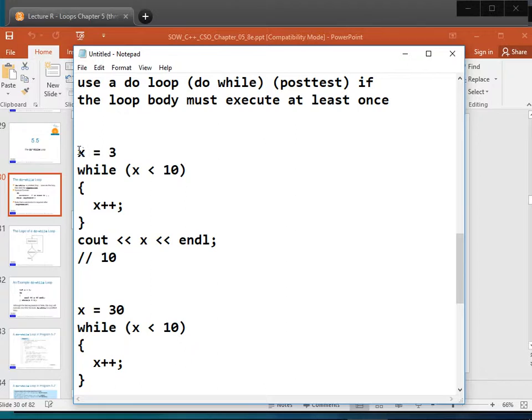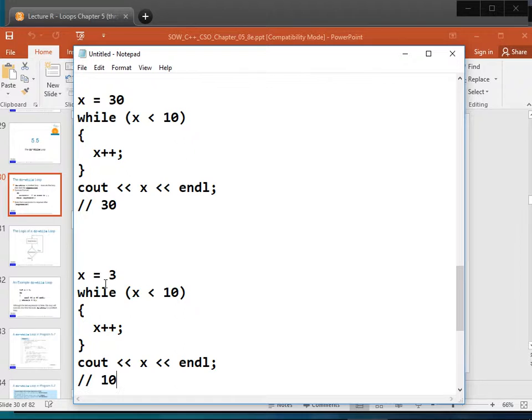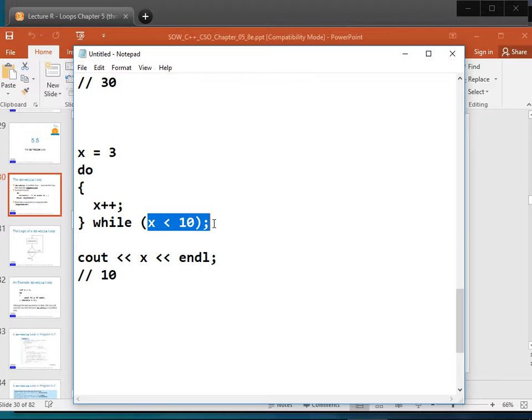What if this is a do loop? A do loop would give us the same answer if we started at 3. X is equal to 3, do some stuff, do all that stuff while x is less than or equal to 10. And then when we print it out, since it stops when x is equal to 10, that's what x would be when we print it out.